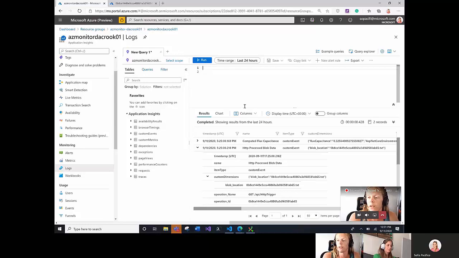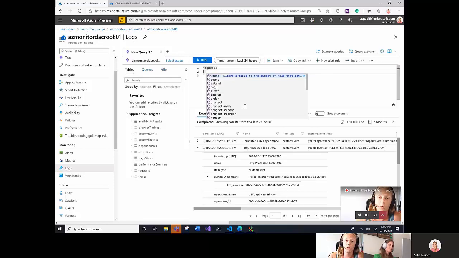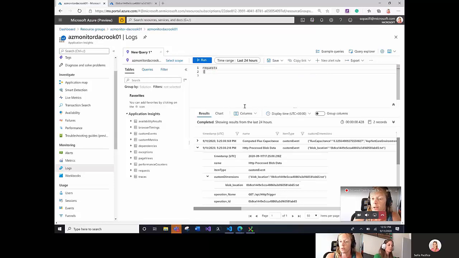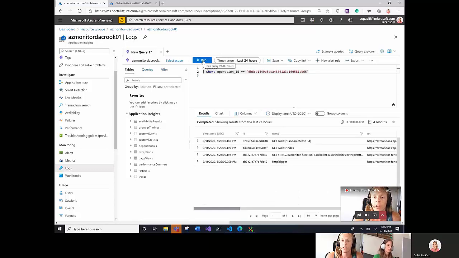These custom events are specific events that our application is logging. There's also the ability to take a look at things like requests. If we go ahead and search for requests where the operation ID equals this particular ID, we'll see some of the out-of-box Application Insights logging. You can also use the API to log to the requests as well and try to consolidate either via requests or custom events. So here we can see there are several requests that happened as part of this total operation.